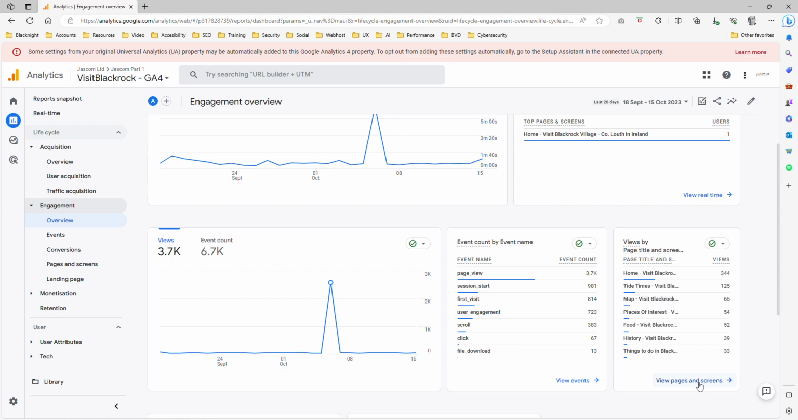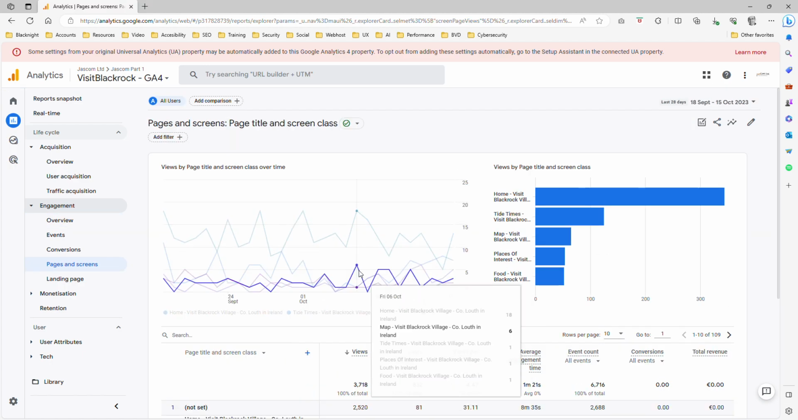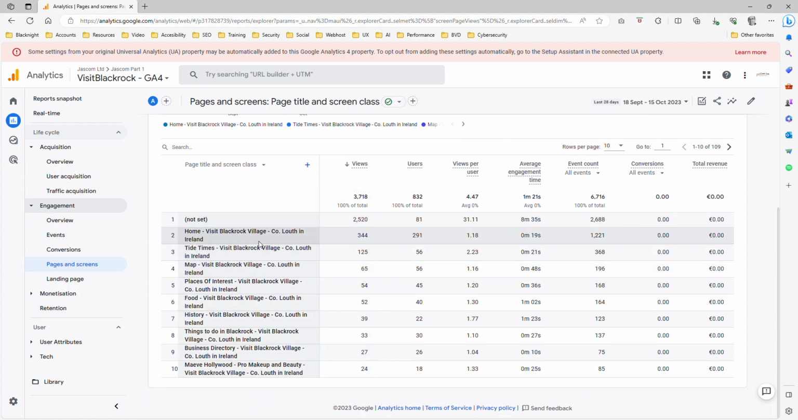So over here is probably the most useful section on this screen, where we're looking at page views and what pages did people actually look at. That's what you really want to know. So they obviously look at the home page. I've got tide times on this website and a map, so it's quite interesting.